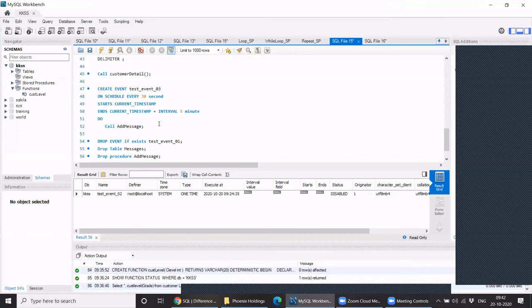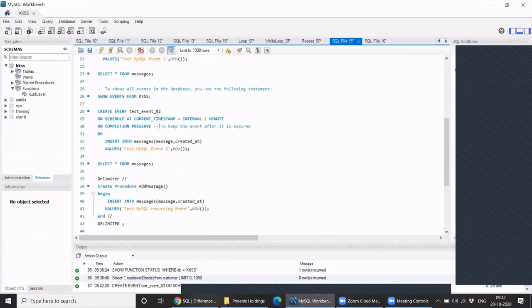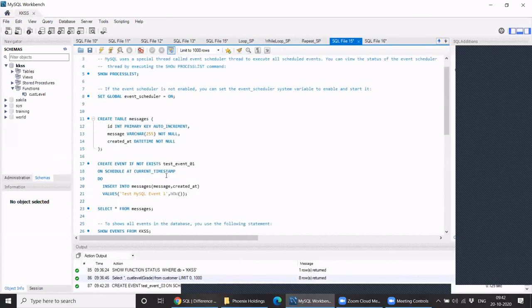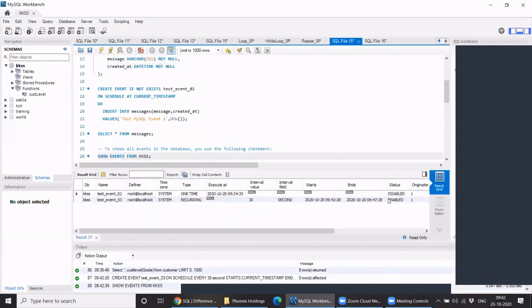So if I run this command again and show events, it will show you that this event is currently running. Got it. So it's enabled, and if you have preserved it, it will show all the disabled ones as well.